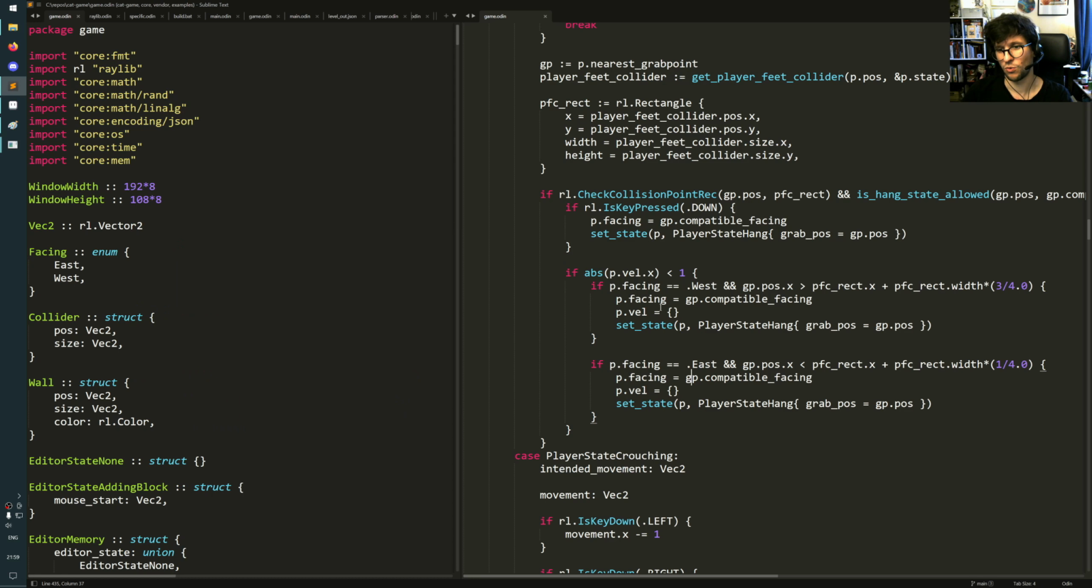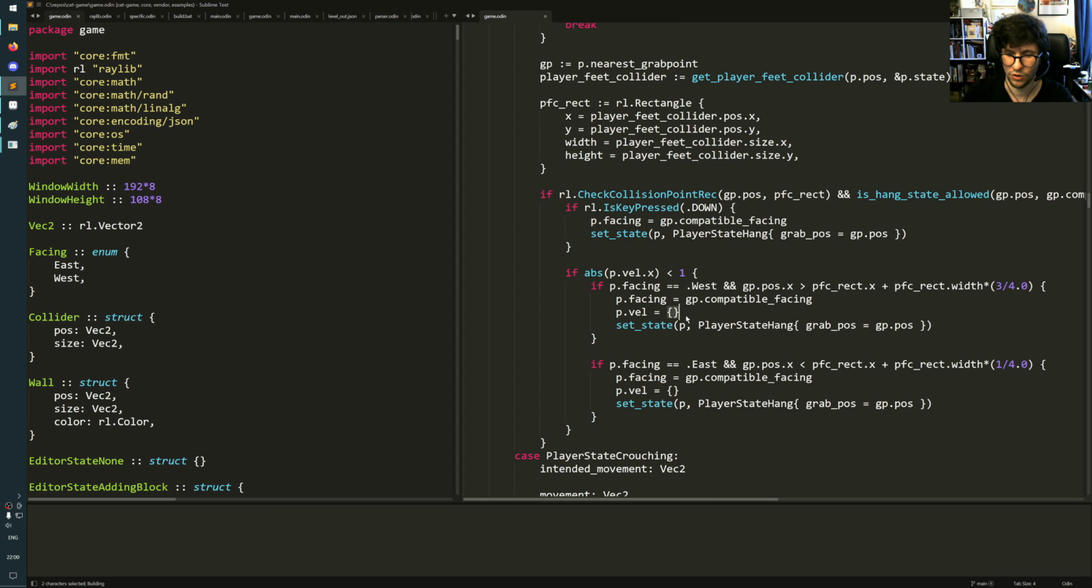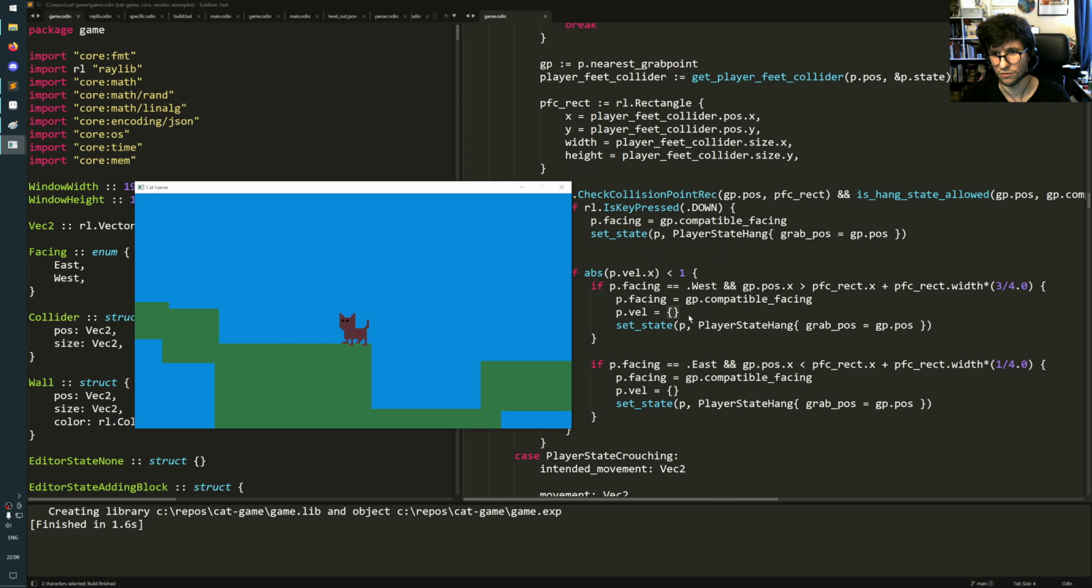Oh yeah, what I was doing was clearing the velocity. This vector is just two floats, and you can clear any fixed size array by using 2 brackets. You can actually clear a dynamic array using 2 brackets as well to kill all the elements. But yeah, I think that will... Okay, still sinks.